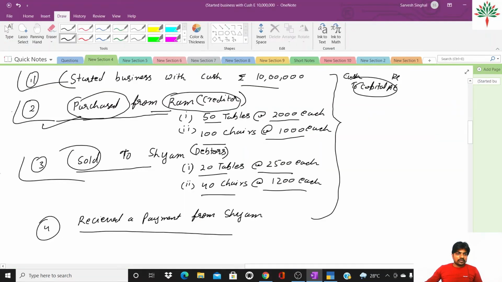Now this has also been created. The voucher for the third transaction has been created. Voucher for the fourth transaction. For the fourth transaction, what will be the entry? Received a payment from Sham. So cash account debit to Sham. Right. Our debtors will be reduced, by crediting the debtors.